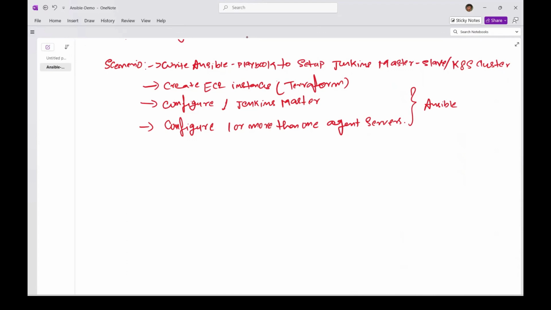But to create EC2 instances, we generally use Terraform. It's not as in you cannot use Ansible to create EC2 instances. You can use Ansible also to create EC2 instances. But Terraform's specialty is that Terraform came up with this approach to create infrastructure. So Terraform is basically infrastructure creation, infrastructure provisioning, infrastructure as code tool.